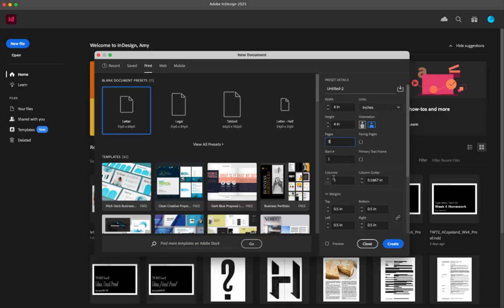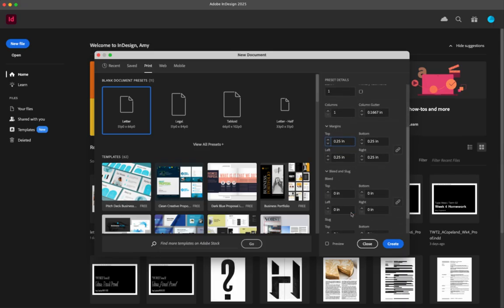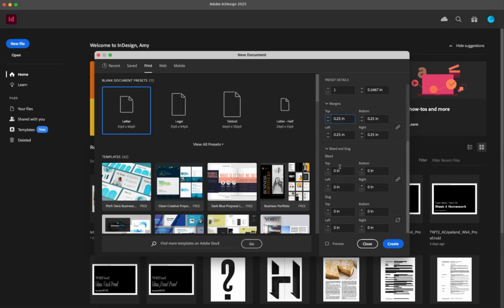And then because it's a relatively small size, I'm going to make my margins 1/4 of an inch, and you can always change this later. And always make sure you set your bleed. Even if you don't think you're going to have anything that goes outside of that trim area, I always set a bleed just so that it's there if I do need it.